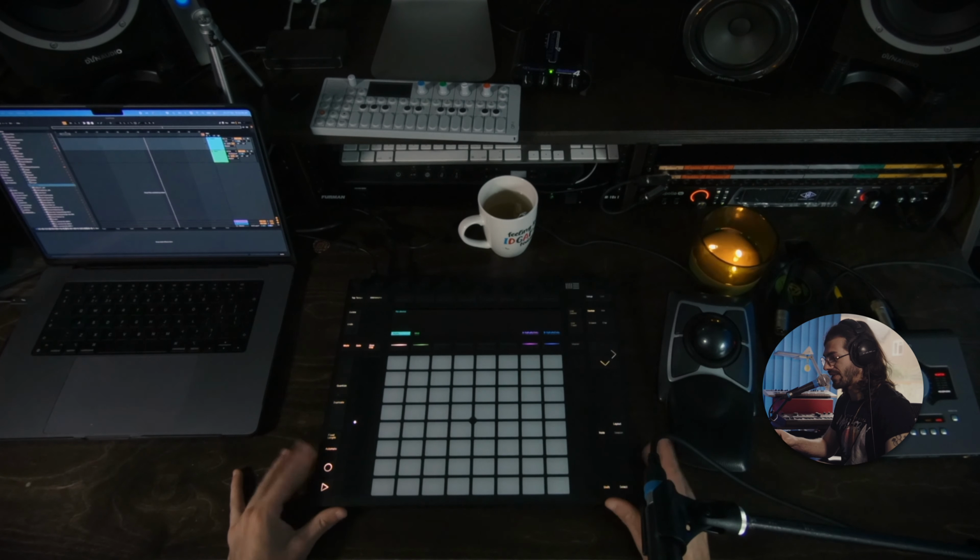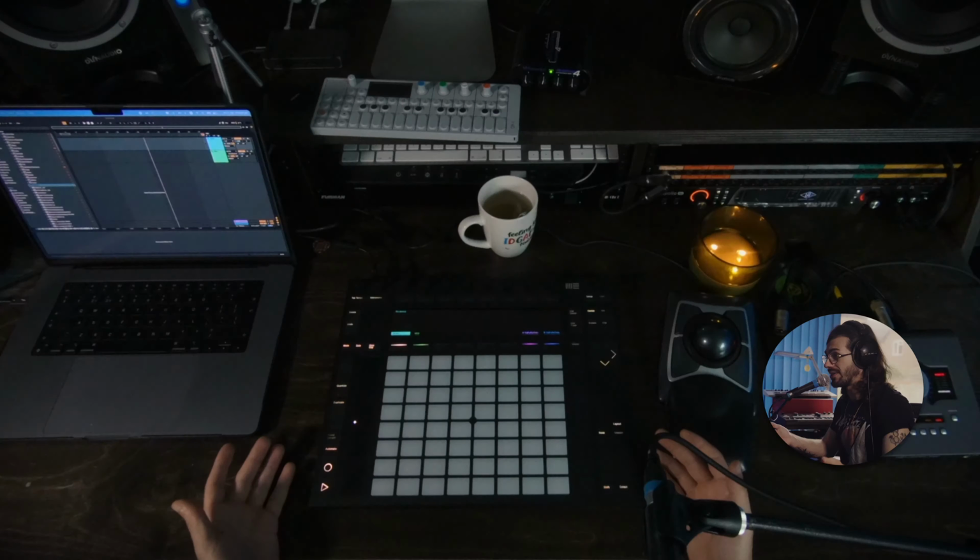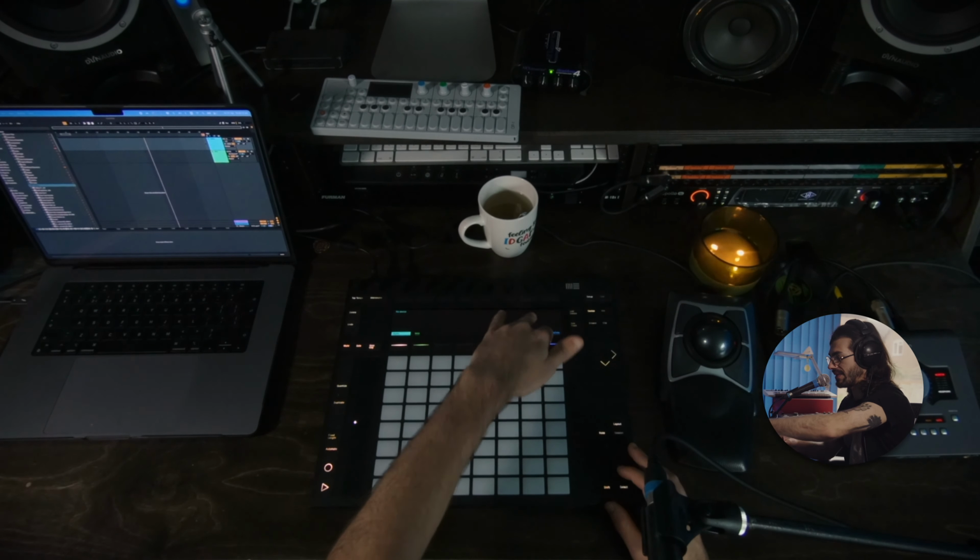Hopefully it's doing all right at capturing this. So basically here you've got how Ableton opens. I've got it capturing on the screen here so you can see what I'm doing, but all I have is a MIDI track and an audio track and some reverb and delay, nothing crazy.